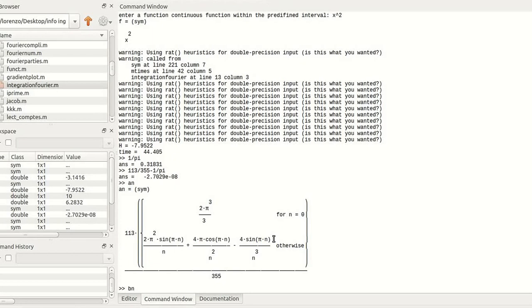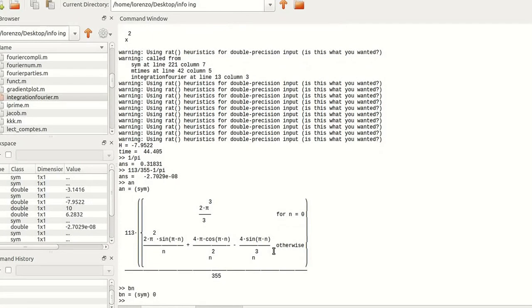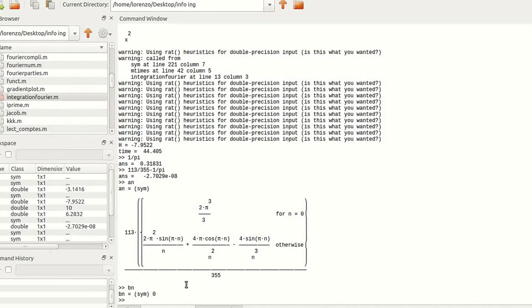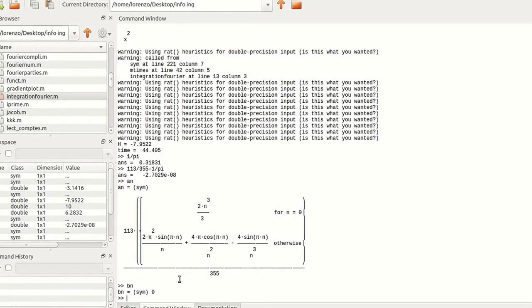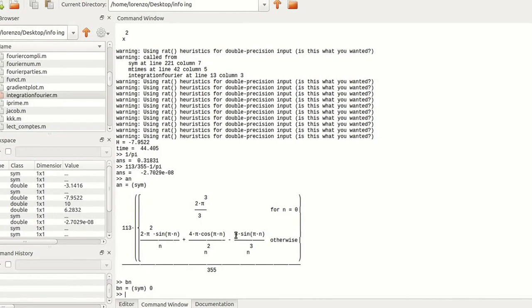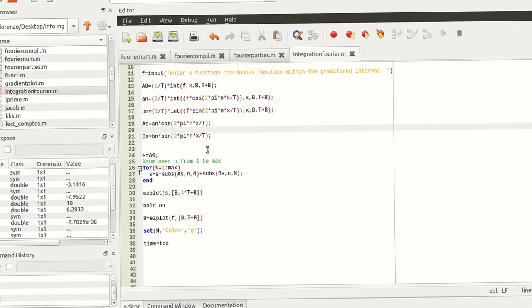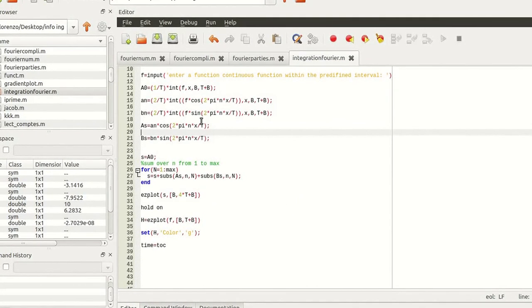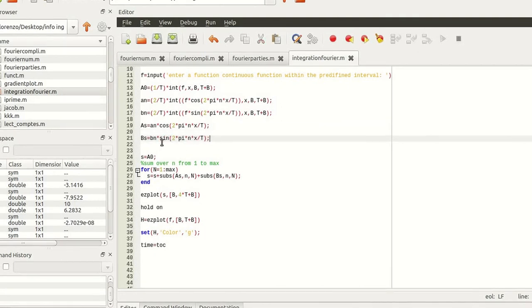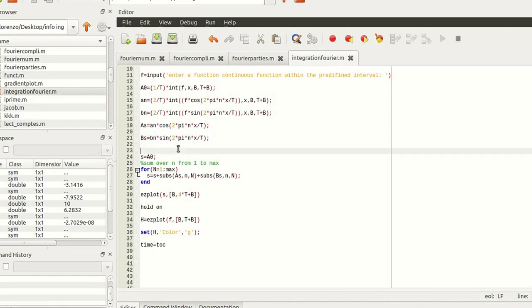And let's take a look at Bn. So Bn is 0. Why is it 0? If we take a look at our function, we know that x squared is an even function. So for an even function, the coefficient Bn, which is going to be multiplied by a sinus, is always 0, because sinus, which is an odd function, does not contribute anything to approximating an even function.